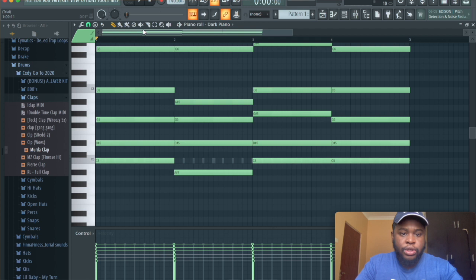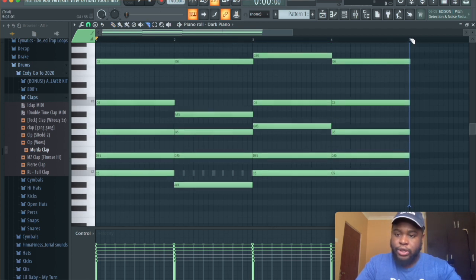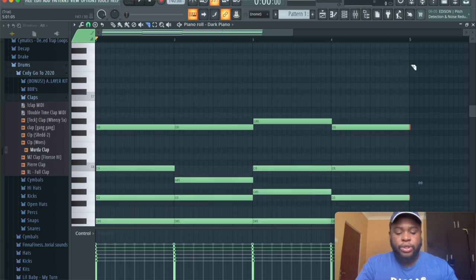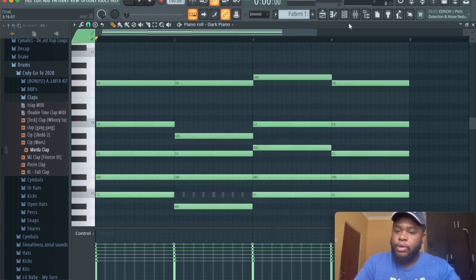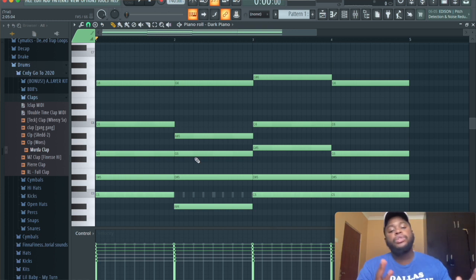Okay, so accept, and I'm going to get the slice tool right here, and then I'm just going to delete these notes here at the end. Press Shift Delete, whatever. Then I'll press Shift P to get the pencil tool back. And now that these notes are strummed, it actually sounds like someone was on the piano playing it, rather than if it was exactly on the grid, it would just sound robotic.